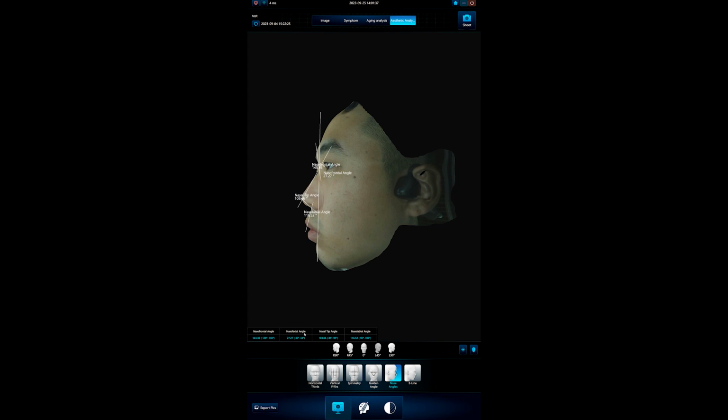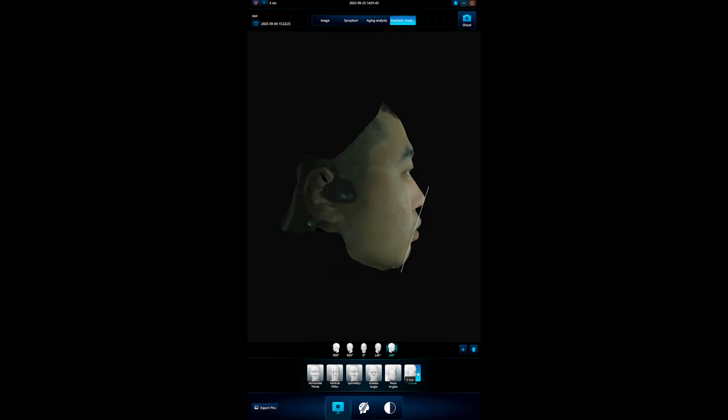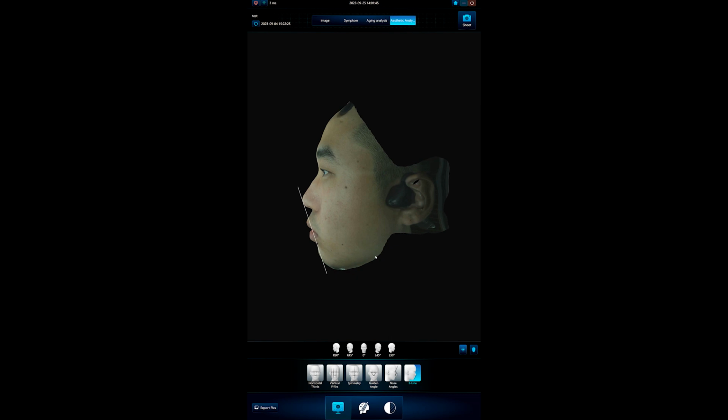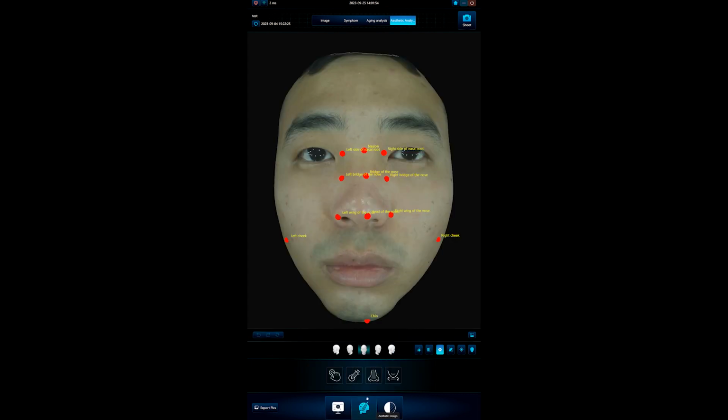So here also you can see the proportions of the nasofrontal angles, the nasofacial angles, the nasal tip angle, and also the nasolabial angle. And the next is the E line. And then after that, we have the aesthetic design.